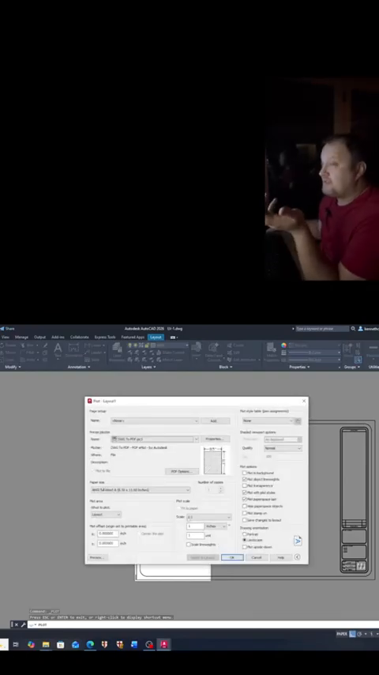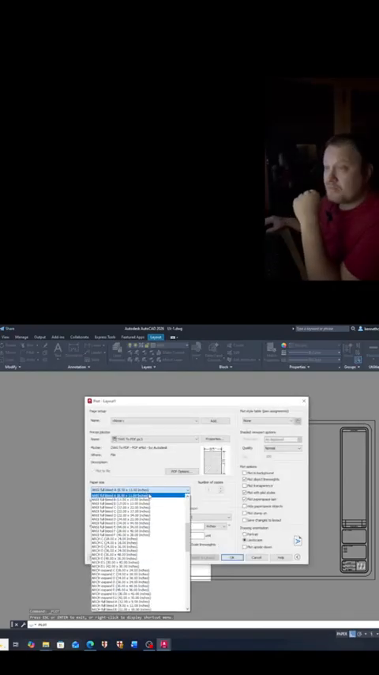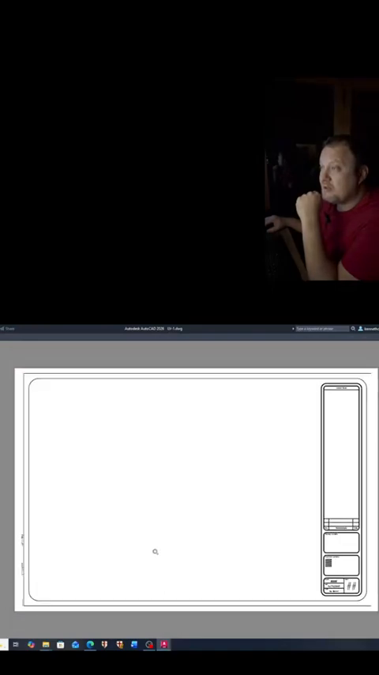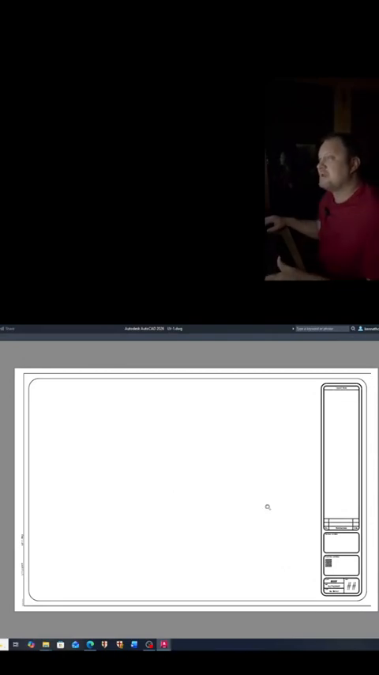And this is really easy to fix. First thing we want to do is go to Arch D, 24 by 36. Let's go for the plot area, what to plot. We want to plot the extents. So let's go to extents, and then hit center the plot. Now if we preview it, it has everything in that we need, and I see that we're kind of cutting off this line here.